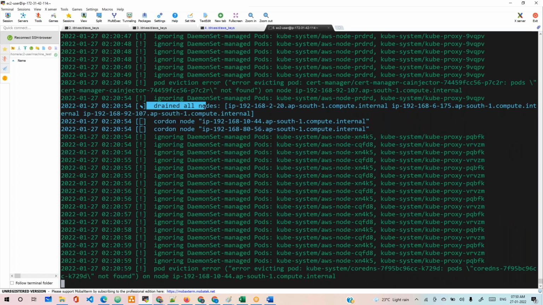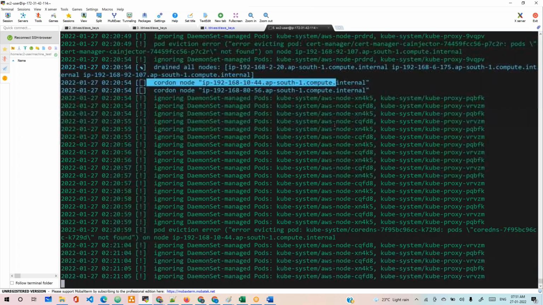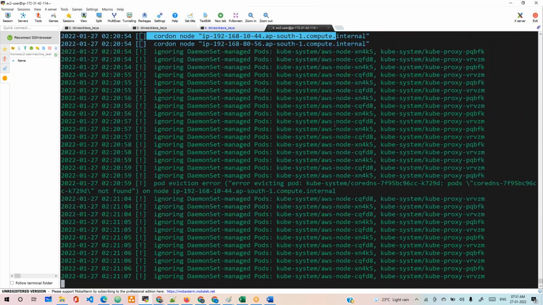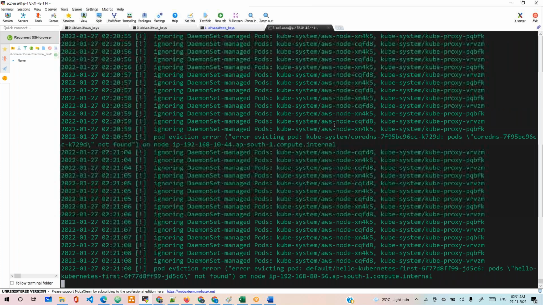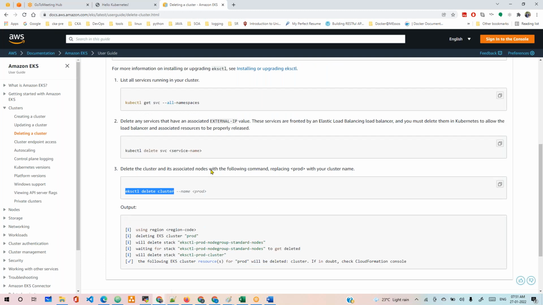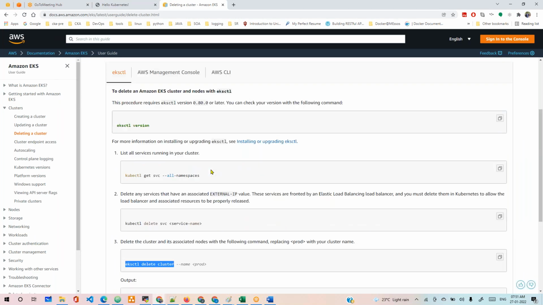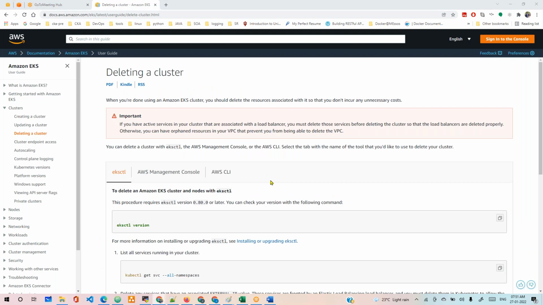It drains the nodes first, all the nodes, and then goes on to the node IPs. Even the daemon sets also need to be deleted actually. For that option, we can don't ignore the daemon sets. We can even include the daemon sets also.